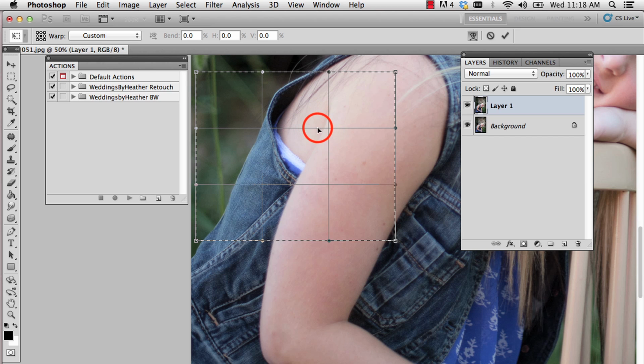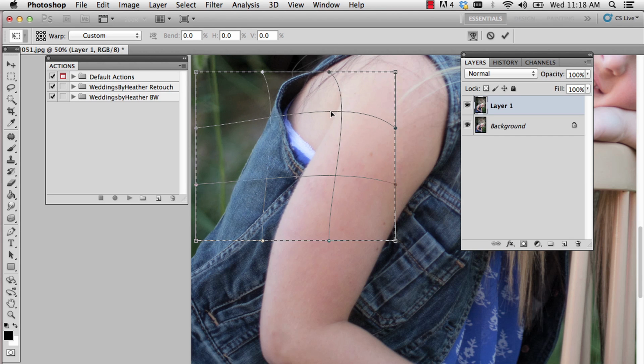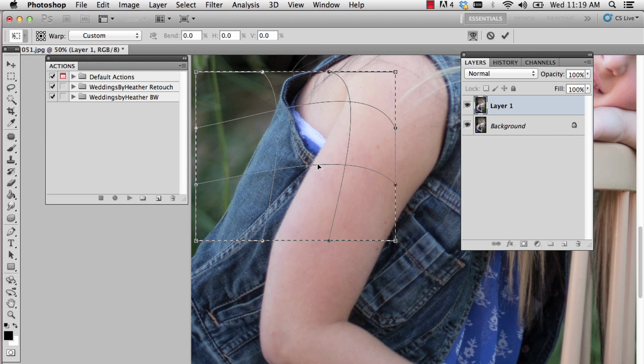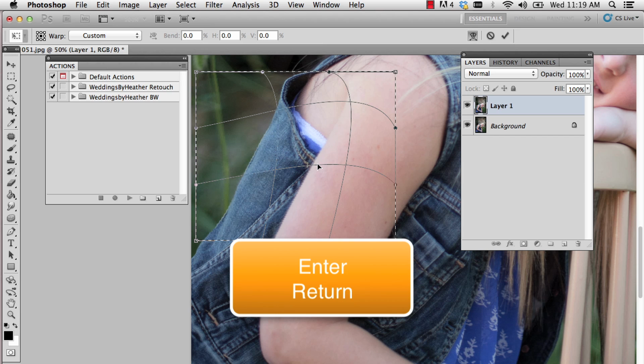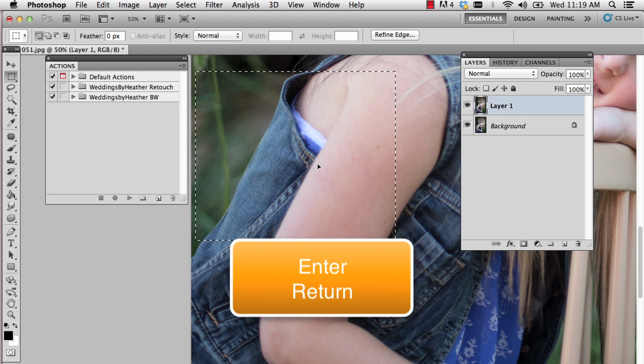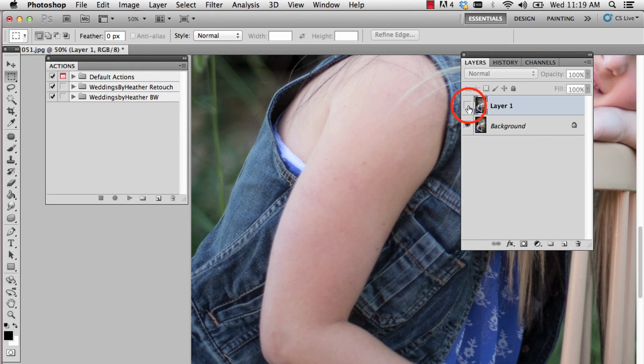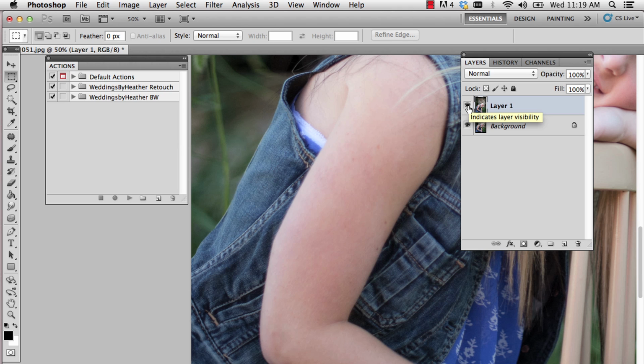So what I'm going to do is click and drag up to the right from this middle handle. And I'm never going to drag from these outer handles because what I want to do is maintain the integrity of the outer edge, and you'll see why in a moment. So I'm going to click and pull up and in just a little bit. I'm going to press Enter or Return on my keyboard in order to commit that change. I'm going to press Command or Control D to deselect, and I'm going to look at the before and after. And obviously all I did was move it up, but that's okay.